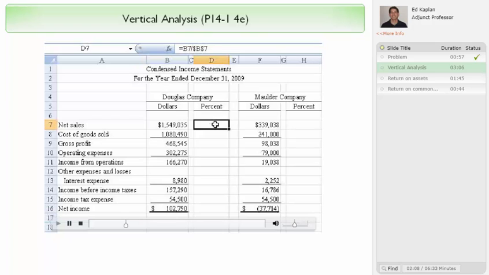Well, first we need to compute the percentage, and with an income statement, vertical analysis is conducted by using net sales as the base. So let's bring this one to light. And what did I do? I typed in equal B7 divided by $B$7, which means take B7 and divide it by B7. But when I copy this, the $B$7 will remain the same as the denominator, and therefore, when I do the copy, everything will be divided by net sales.